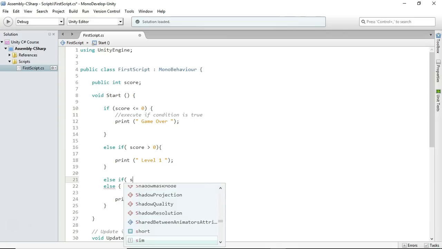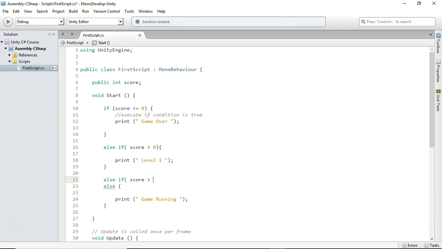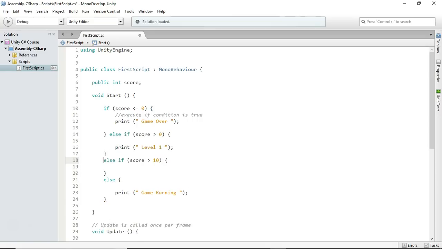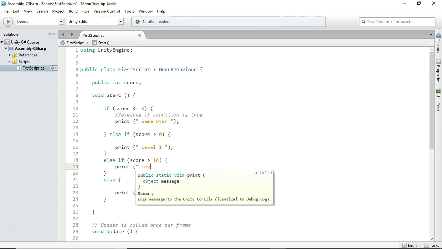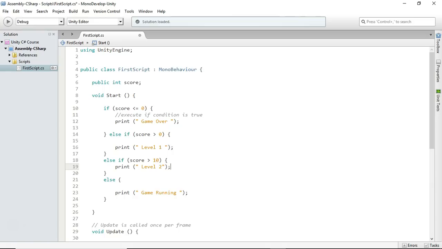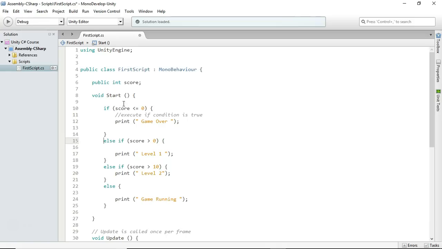Else if score is greater than 10, it will print level 2. Okay. So here what is happening is, first of all, it is checking if the score is less than 0, then it is saying print game over. Then it is checking if the score is greater than 0. If the score is greater than 0, it says level 1. If the score is greater than 10, then it prints level 2. And else, when nothing happens, it says game is running.